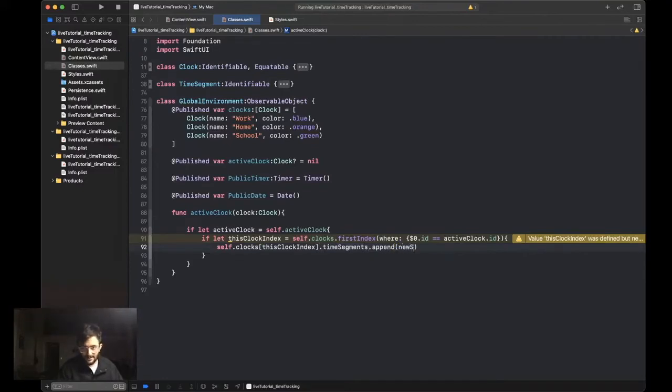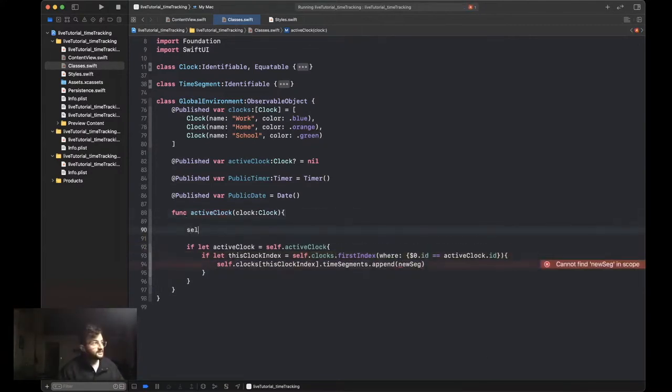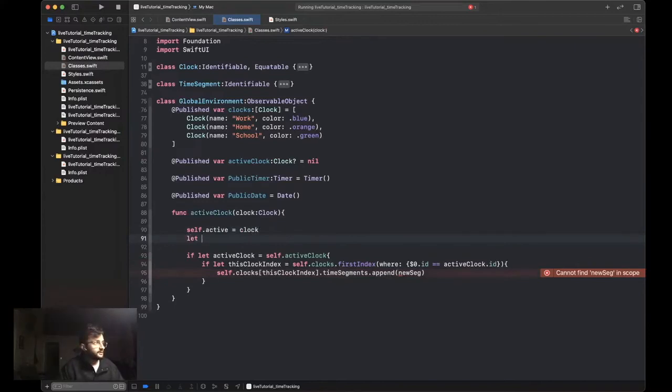We'll say new seg. Well, what's new seg? Nice and easy. We're going to come up here, and we're going to say self.activeClock is going to be equal to clock, and new seg is going to be equal to a new time segment object with a start time of date, which whenever you write date just like this, that means right now, the date right now. Associated clock is going to be clock.id. So I apologize for the mix-up.